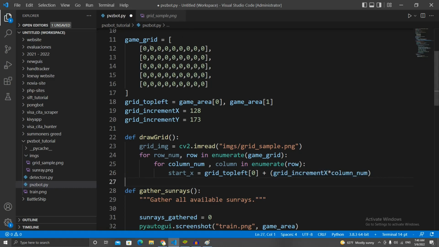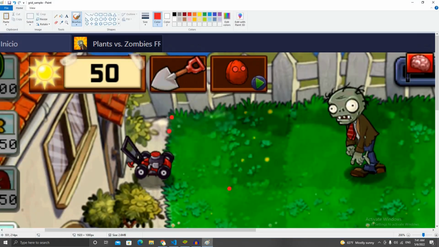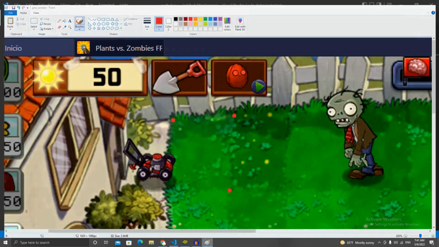So if we're on row number 0, what this is going to do is get the grid increment x variable, which in this case is set to 128, and multiply it by the actual index. So on the very first one, since the index is 0, it is going to multiply it by 0 and give us 0. So it's going to start right where it should. And then it's going to multiply it by 1, and it's going to start over here, and so on.